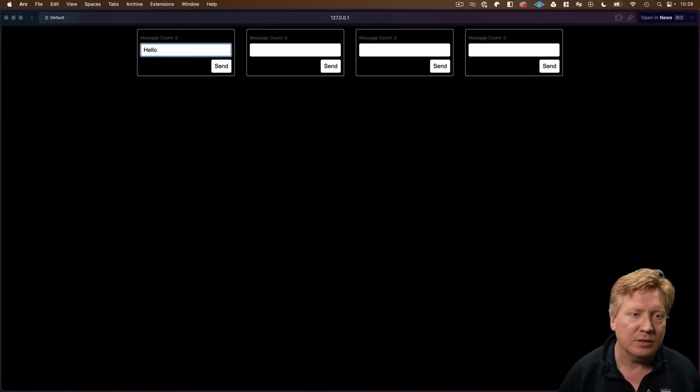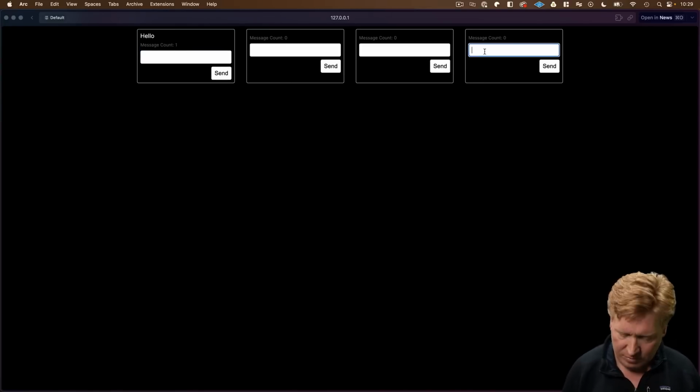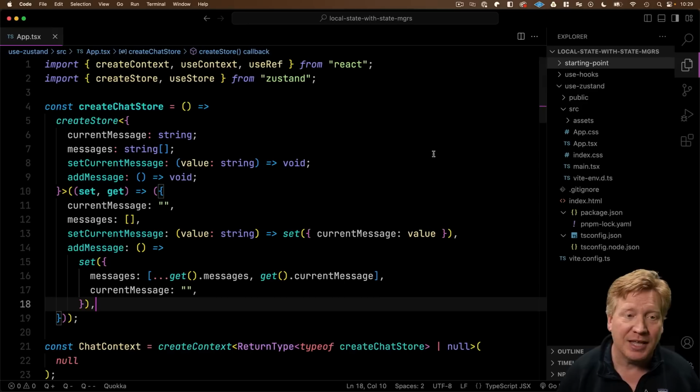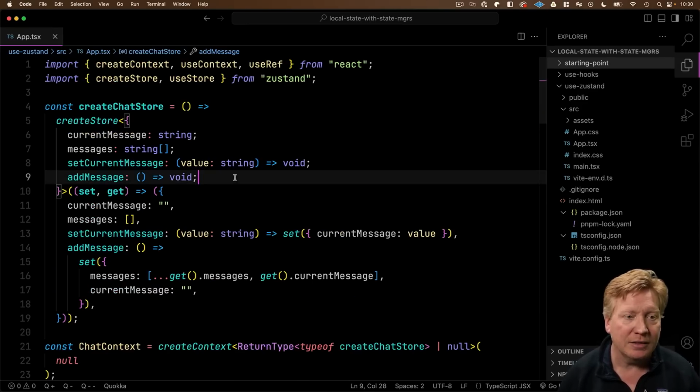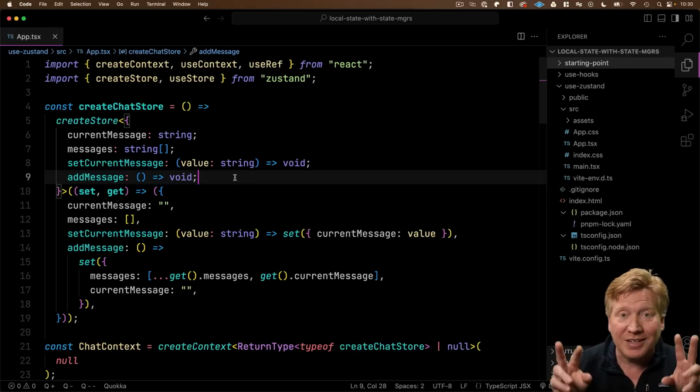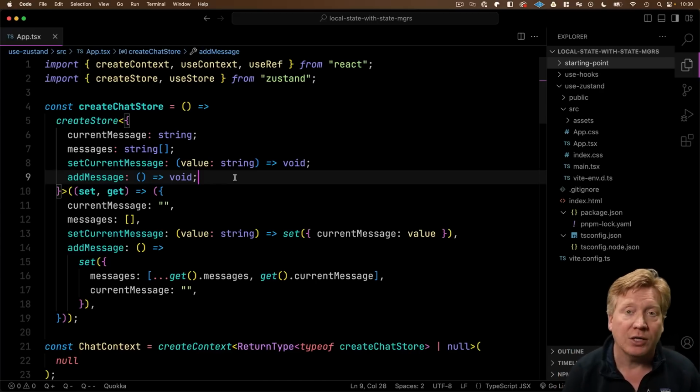Let's do hello here. Yeah, nice. Awesome. How easy is that? Let's wrap this up by getting rid of the no-op. And there you have it, a really nice, clean implementation of using local state, but with a global state manager through Zustand. So if you're tired of using React hooks to manage your state and you want something a bit more sane and Flux style a la Redux, this is probably a good alternative for you.